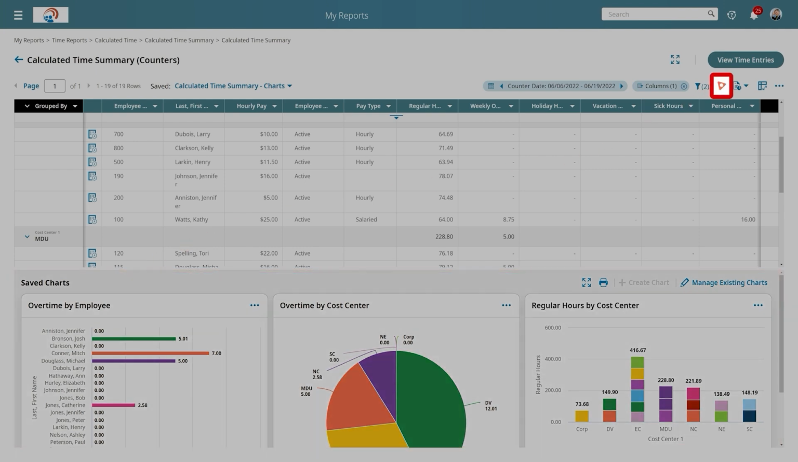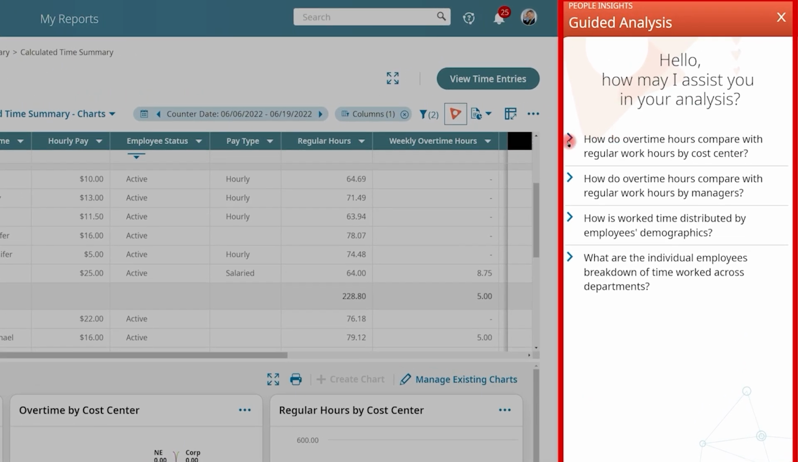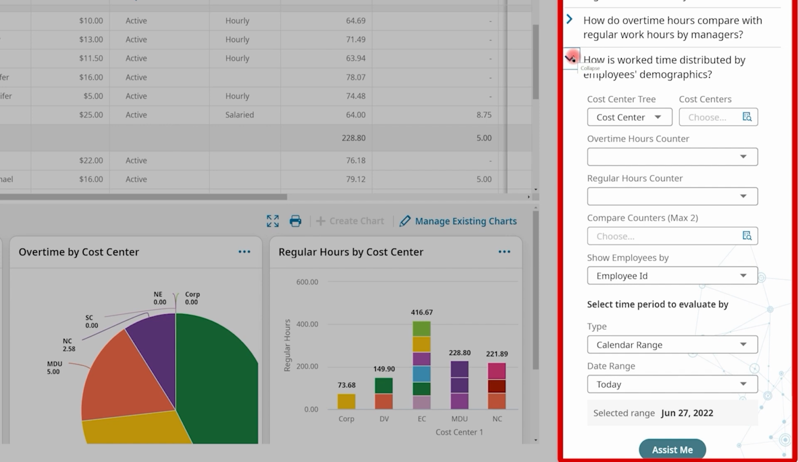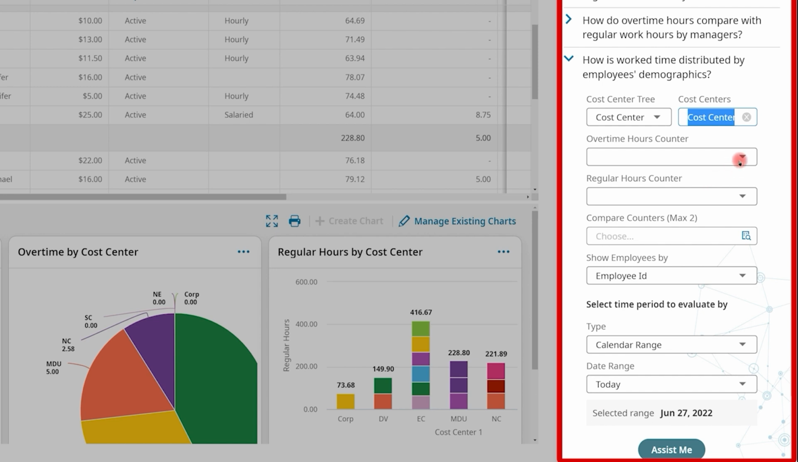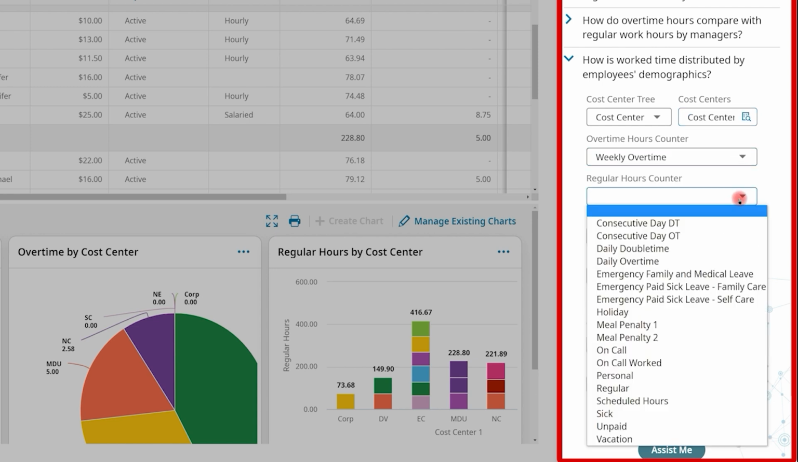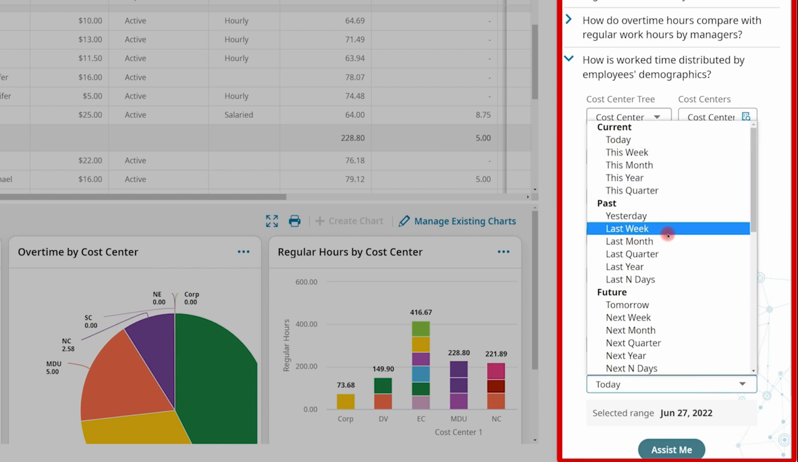In addition, we have a guided analysis tool. This valuable tool will help assist in the analysis of your data. As you can see, when using this tool, you are able to easily pull metrics to get better insights into your overtime across different cost centers or managers. You can also get a breakdown of how work time is being distributed by demographics, etc. So let's take a look at an example. First, we'll need to choose the cost center that we will be evaluating. Then we'll want to review our weekly overtime hours and our regular hours. And finally, we can establish the date range that we are interested in evaluating.